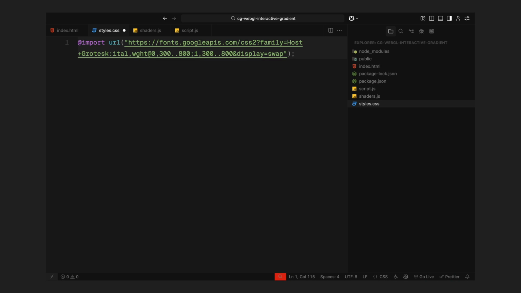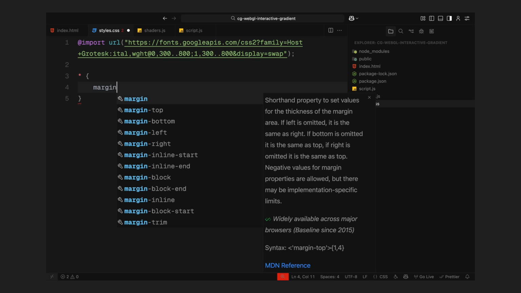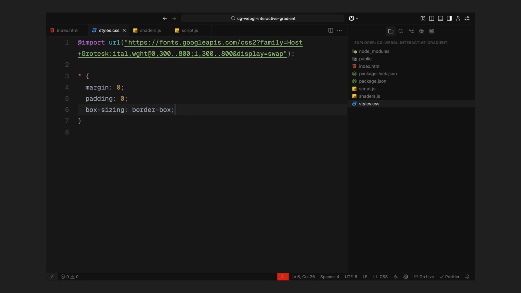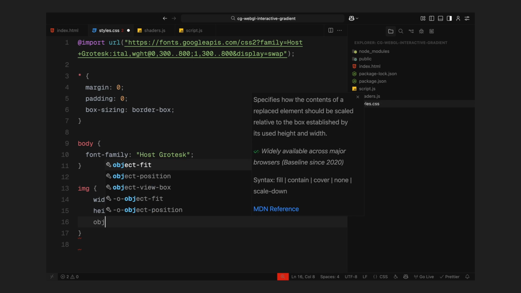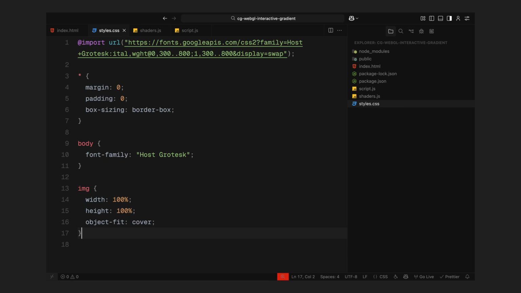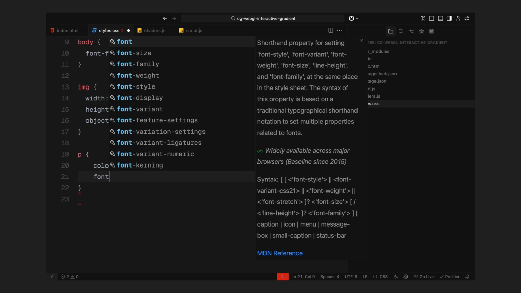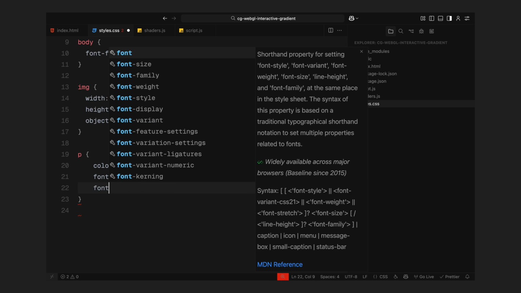You can see I've already imported the Host Grotesk font from Google Fonts. It's a clean modern typeface that fits well with the overall aesthetic we are going for. Next, I've done a quick reset, removing default margins and paddings and setting the box sizing to border box. This just makes the layout calculations more consistent across the board. For the body, I've applied the new font we just imported. The images are set to stretch and fill their containers nicely without getting distorted. And for all the paragraph tags, I'm keeping the text white, slightly smaller than normal, with a clean medium weight.